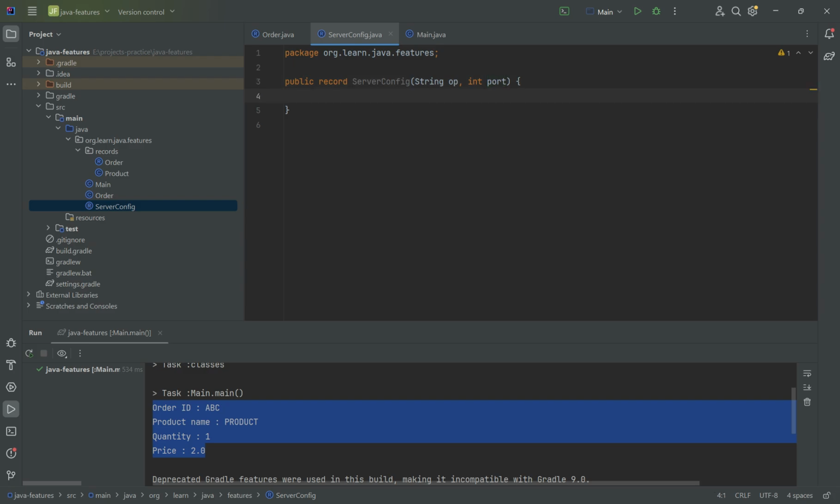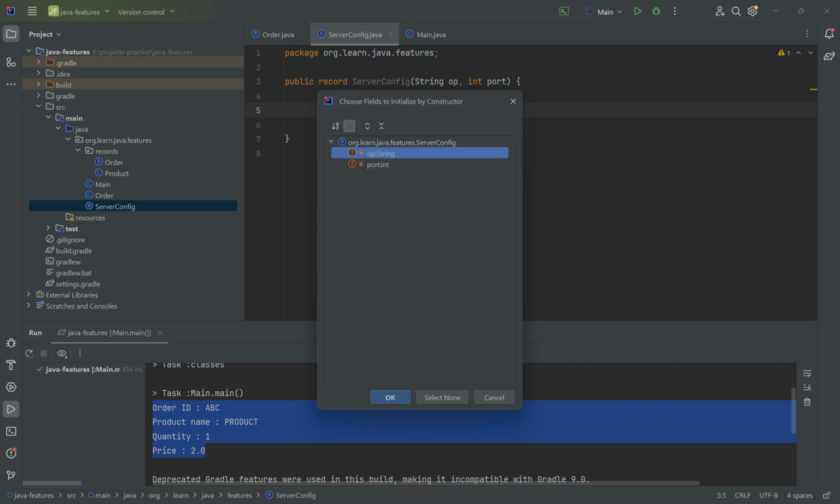So in the local environment, I do not want to provide the IP and port again and again, but in the other environments we need to provide a different IP and different ports, because that will depend on the environment. Here we can utilize the default constructor, and this constructor would not have any fields.